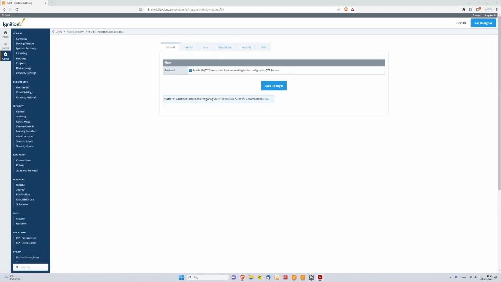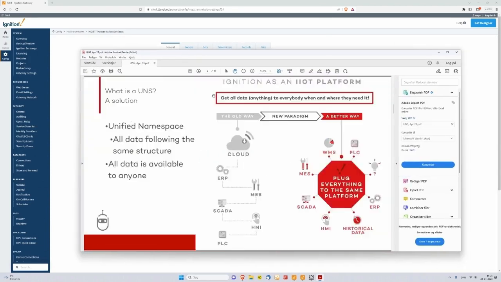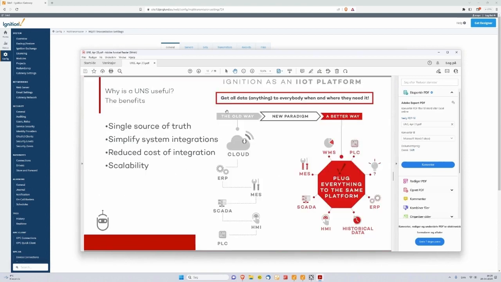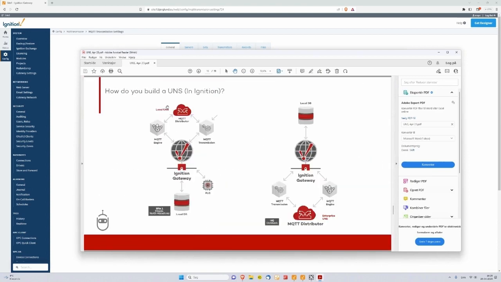One of the questions we got was if it's possible, or necessary, to use all the modules, and if we go into this structure here. Basically, if you want the UNS on the local side, you need to use all the different modules here in order for that to work. But it depends a bit on if you're only interested in subscribing to the data, or you also want to publish data. If you want to publish data, then you need the transmission module.